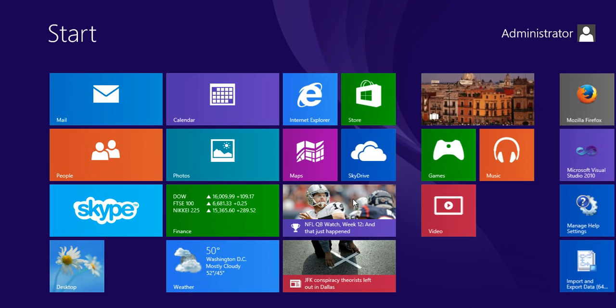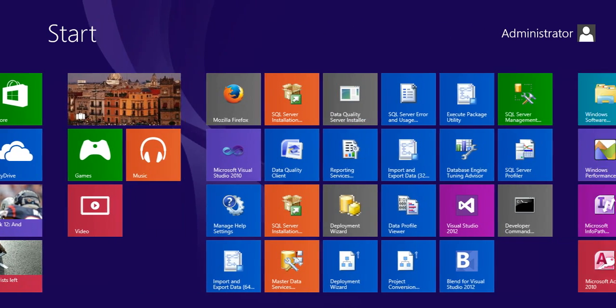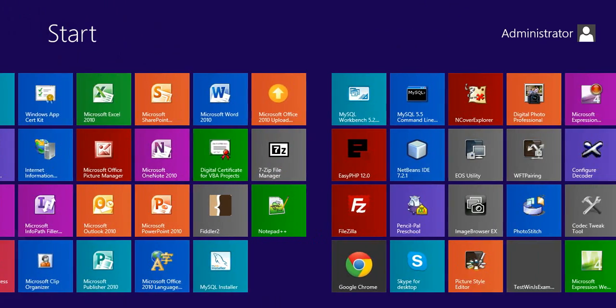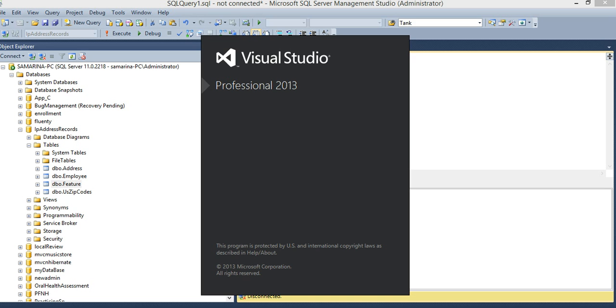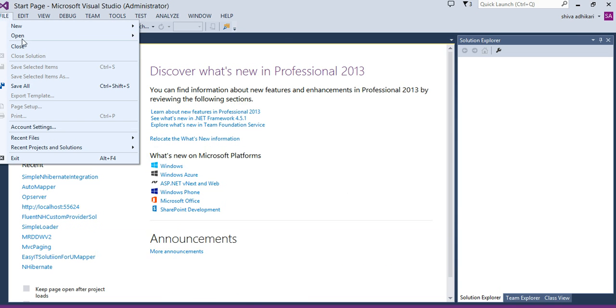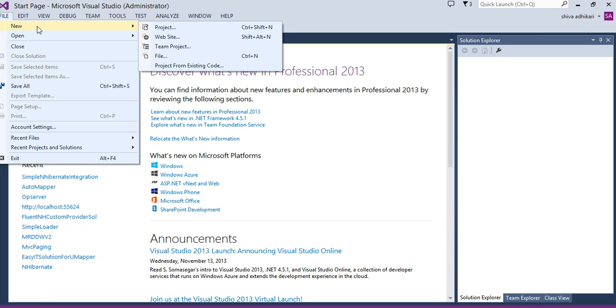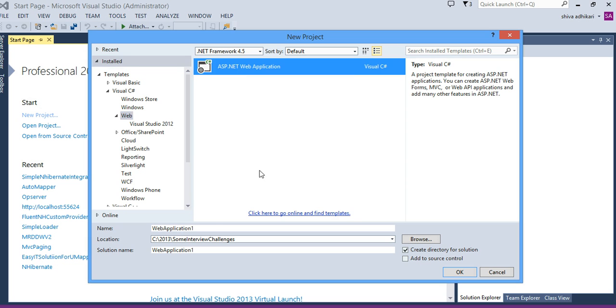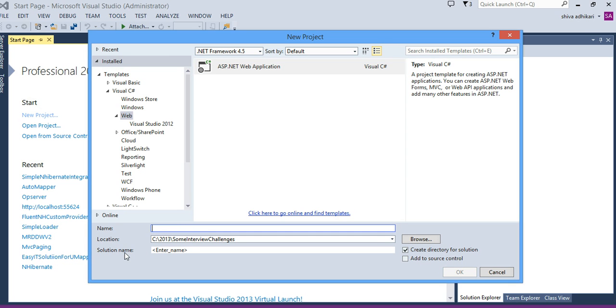Okay, let's open Visual Studio 2013. What I'm going to do is create a new project. It can be an ASP.NET Web Application. Let's name it MVC search with NHibernate or something like that.